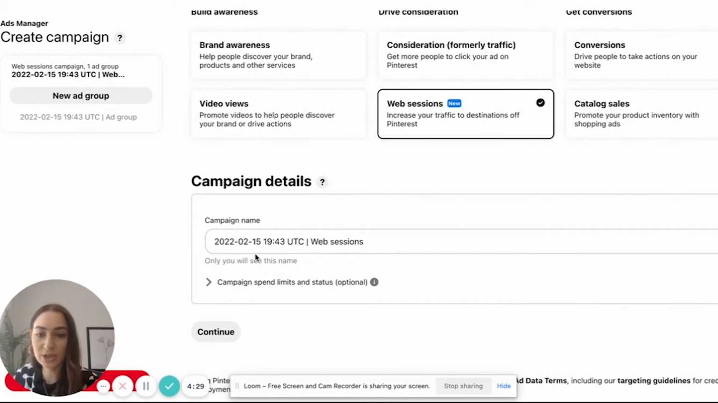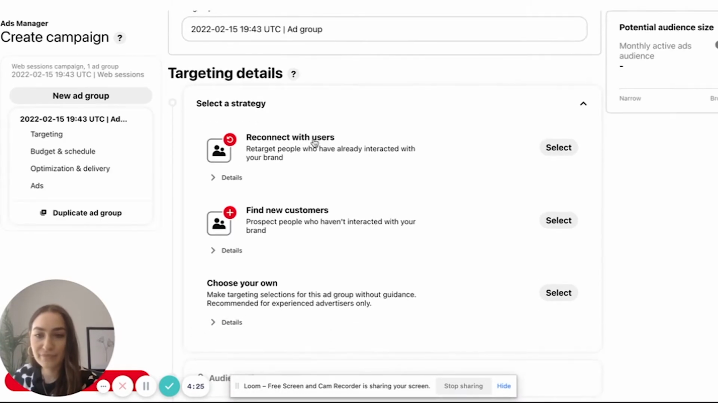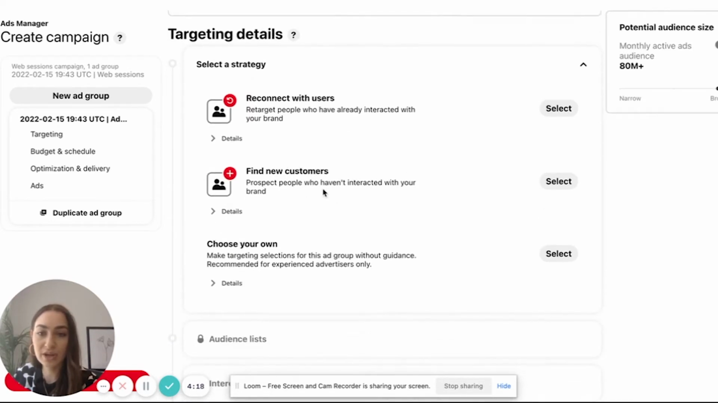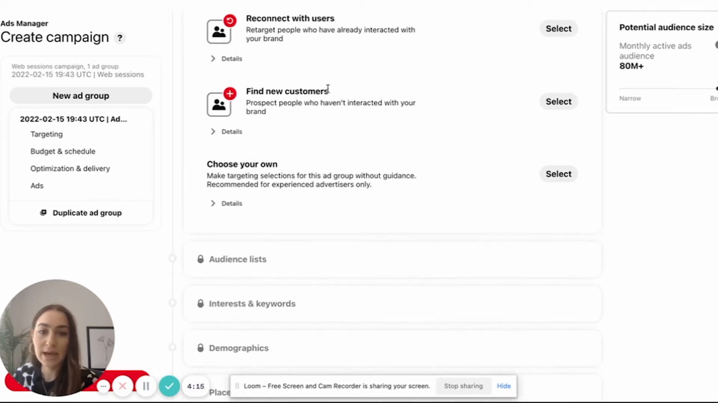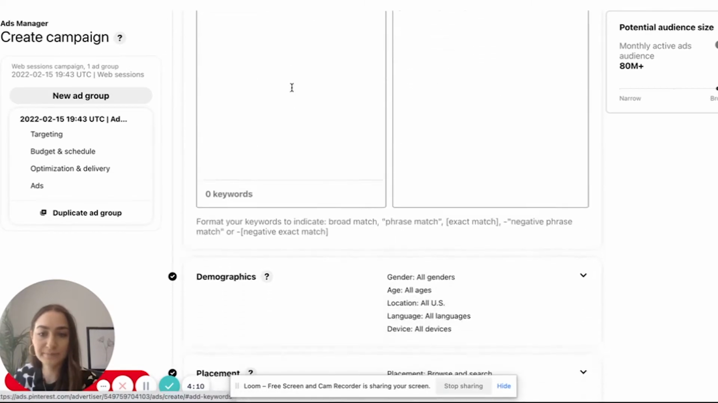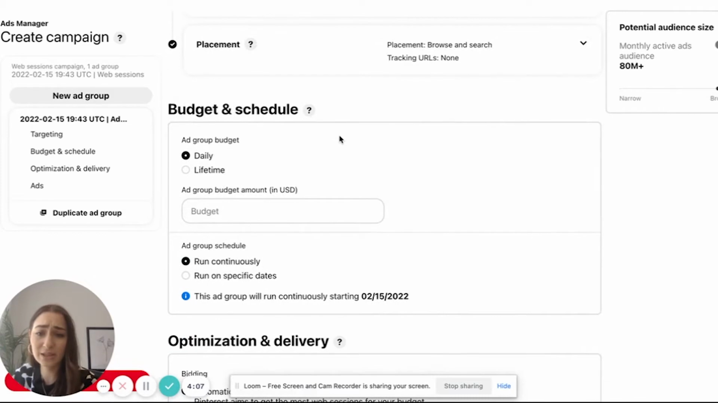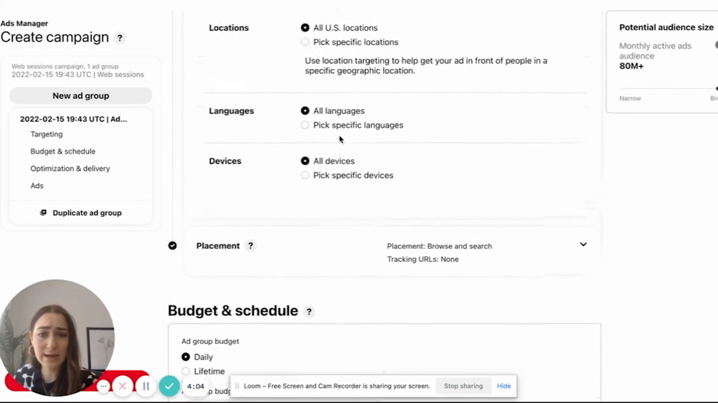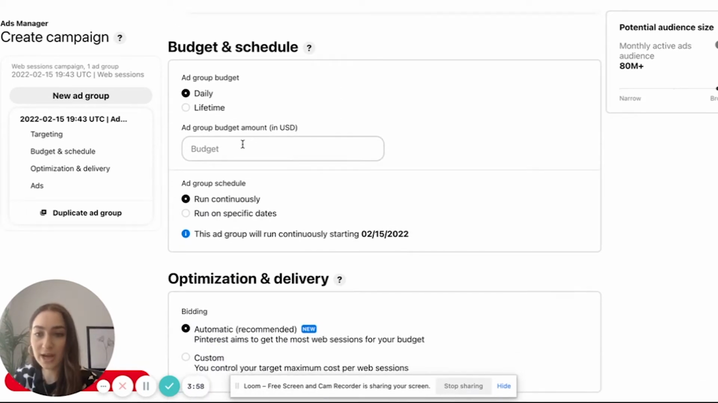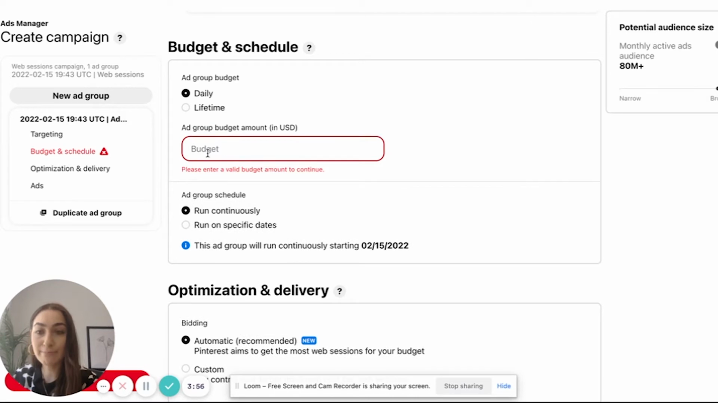With web sessions, it starts the same as all the other campaigns, where you have the campaign name, and then they ask you to choose a targeting strategy so you can retarget users. You can find new ones by launching actalikes. You can choose your own campaign where you would add in your own interests and keywords, demographics. This basically looks exactly the same as the traditional other campaigns. The difference here is that you actually have access to a budget at the ad group level, whilst most of the other campaigns do not have that option.